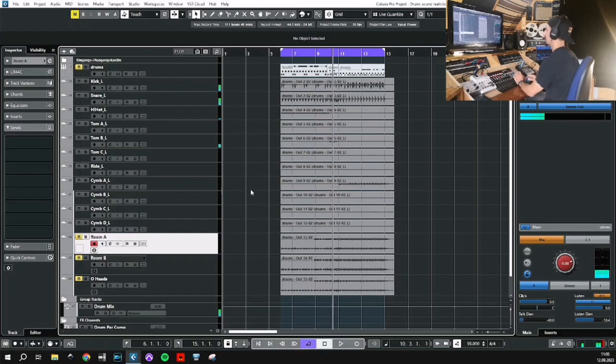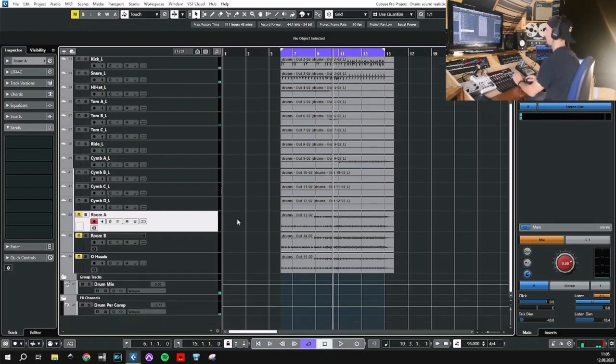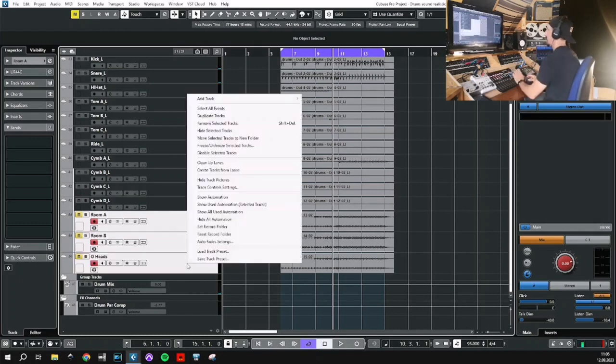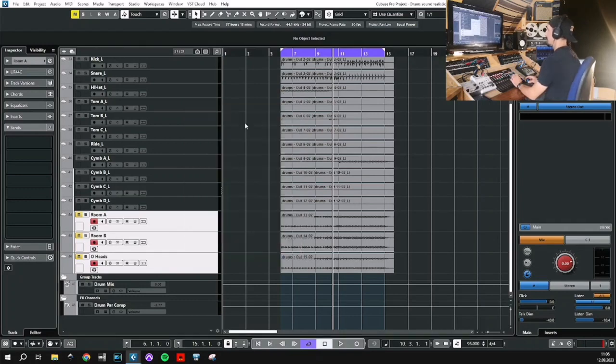This is what a MIDI drum kit would actually sound like without the room tracks and the overheads. So just to show you what I would do, just remove these tracks and let's say we don't have them.